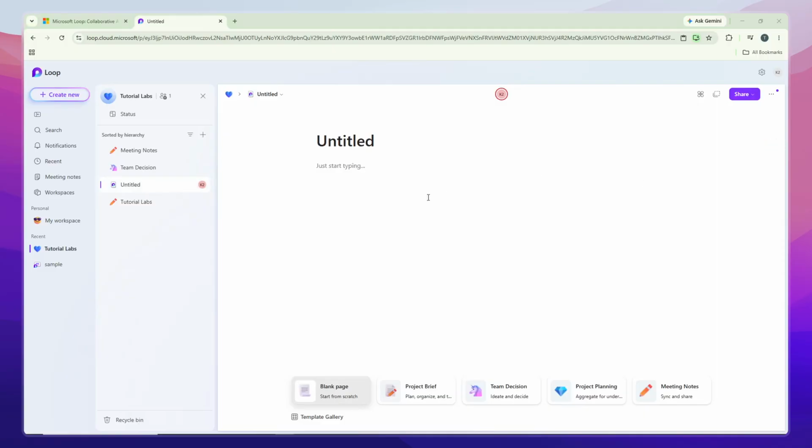Before you can attach documents in Loop, there's an important requirement to keep in mind. Your files or documents need to be saved in your OneDrive first. Loop integrates seamlessly with OneDrive to pull in your files, so make sure any documents you want to attach are already uploaded to your OneDrive account. This ensures quick access and easy sharing with team members.